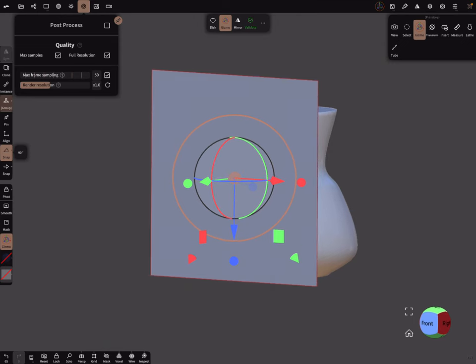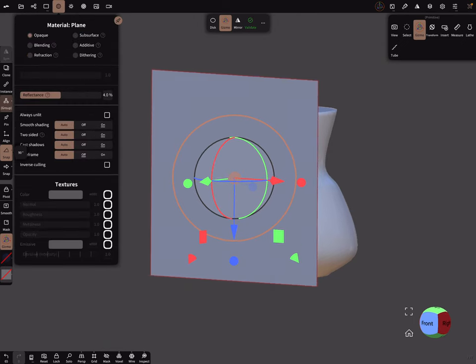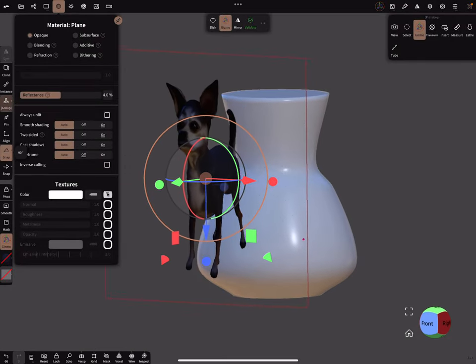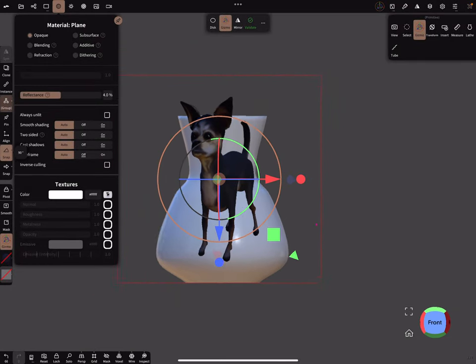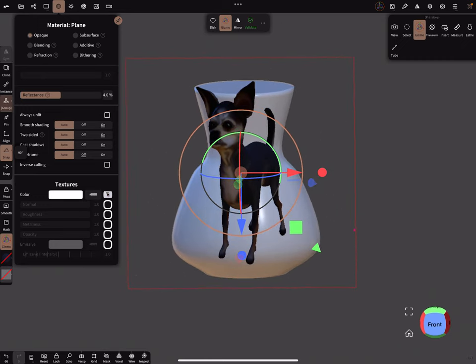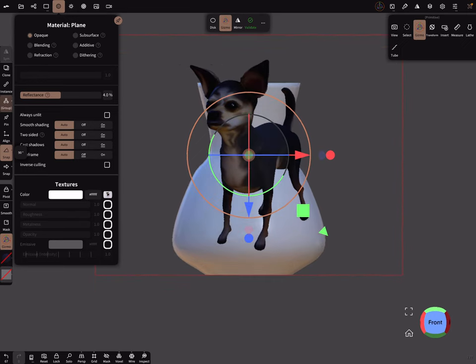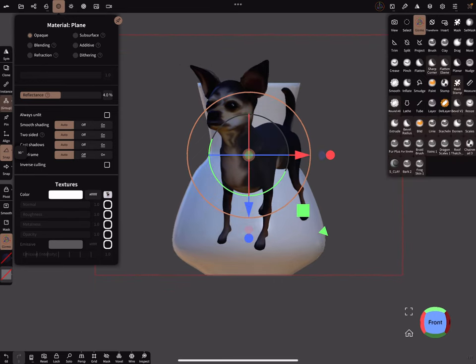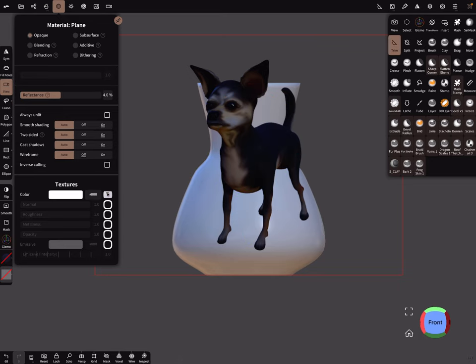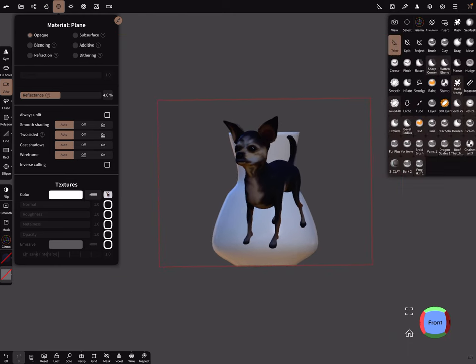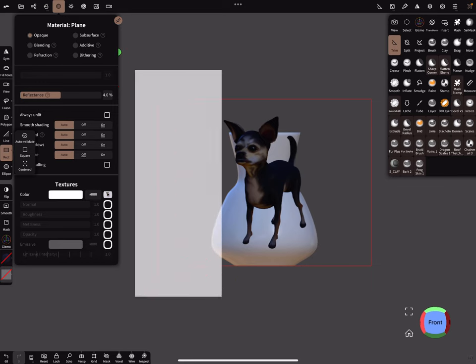On this plane we place our texture. So let's use this one. And this image has a transparent background. So I adjust it here a little bit and I validate the plane and I trim the borders a little bit. Hole filling is off. So I use the rectangular tool and trim a little bit.